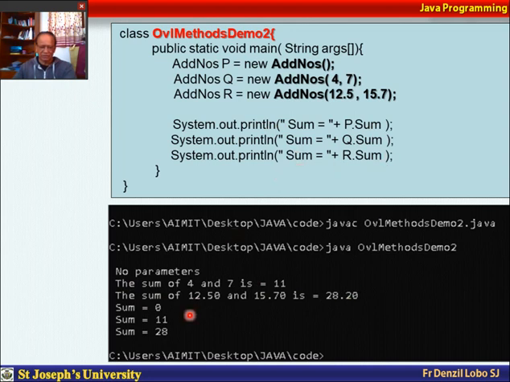So sum is equal to 0. Sum is equal to, in the first case, 11, and sum is equal to 28. I rounded it to integer. So here it gave the sum as the sum of these two floating numbers.